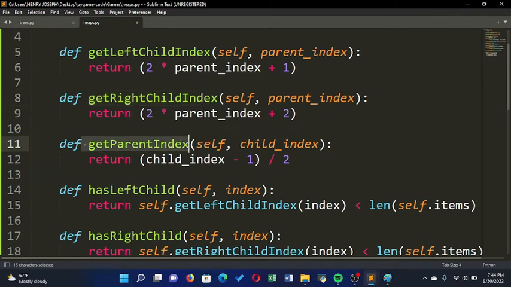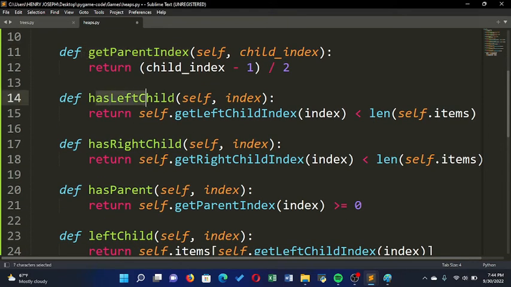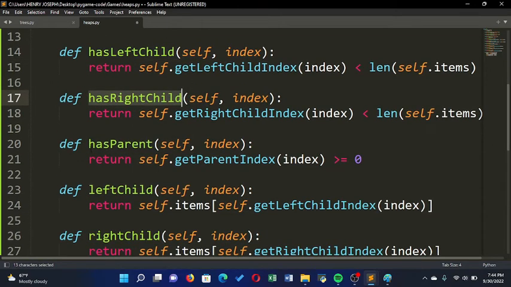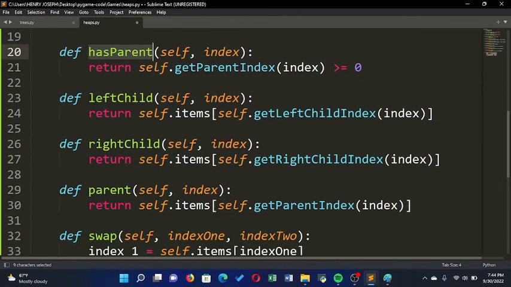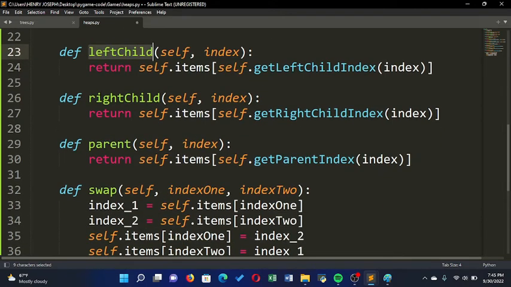This will return for me the parent child. Then this one is going to check whether it has a left child. This one is going to check whether it has a right child. This one is going to check whether the index has a parent. Then this one here is going to return for me the left child. This one is going to return for me the right child. That's if I pass in an index, it will return for me the right child of that index. So if I pass in an index to this function, it is going to return for me the parent of that index which I've passed in.